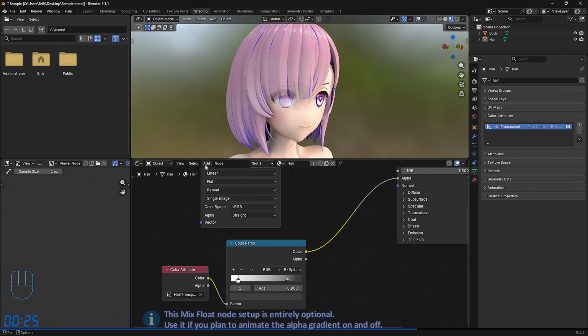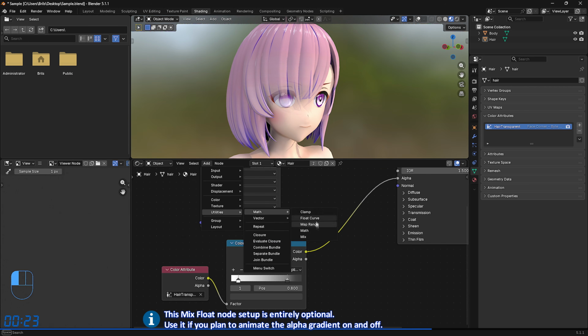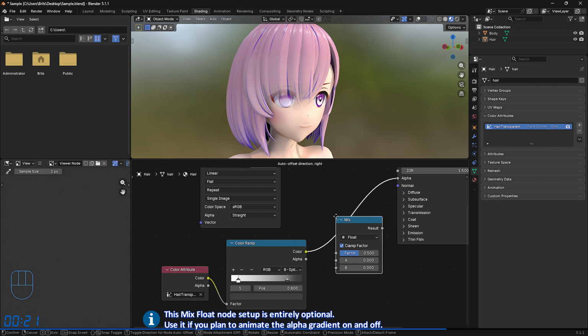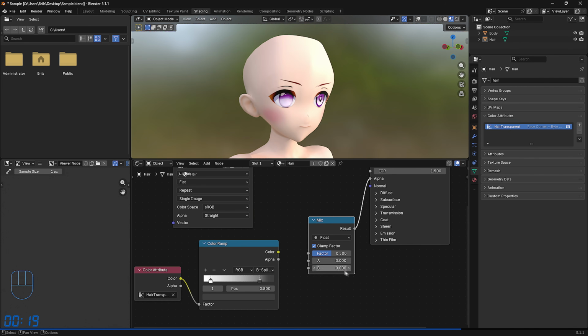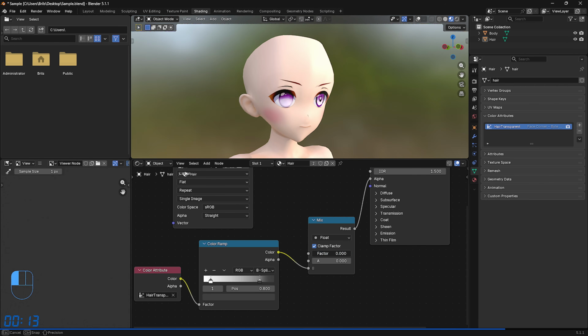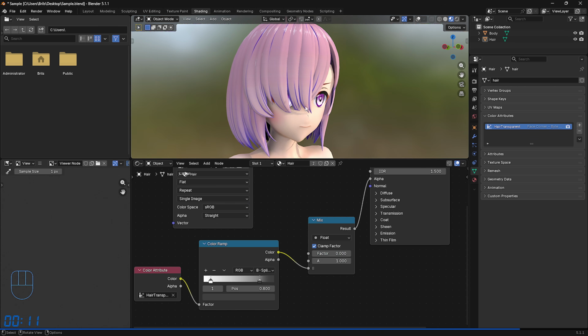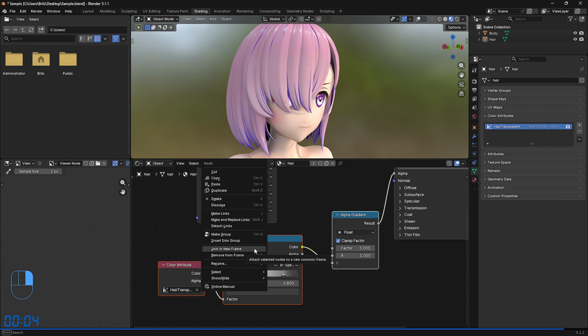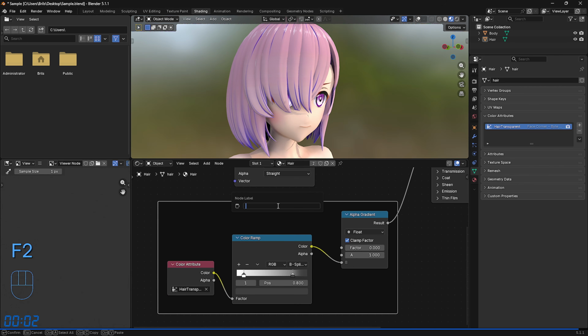Alright, now I want to add a mix float node. This is basically for turning on and off the alpha gradient for animating. So yeah, this is completely optional. We just need to plug the ColorRamp output into the mix float node slot B, then change the slot A value into 1. That's it. With that, now you can use this factor value as the alpha gradient control. Now I'll just frame this node just to keep them organized.